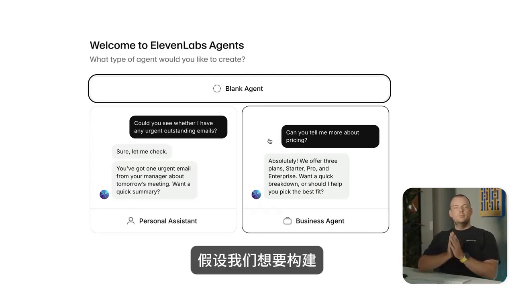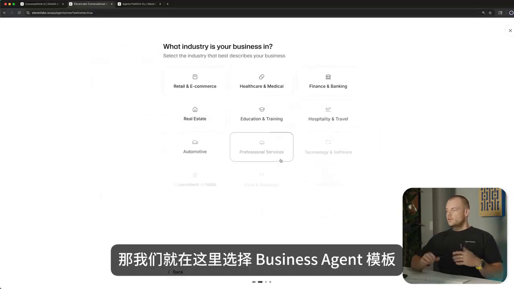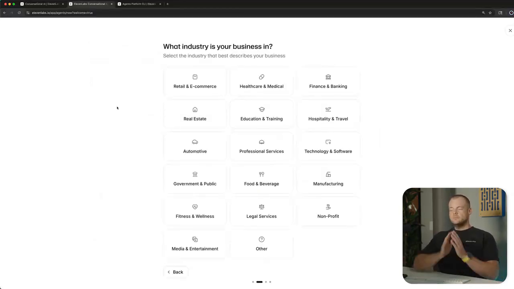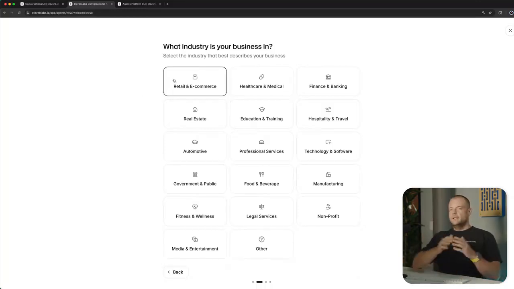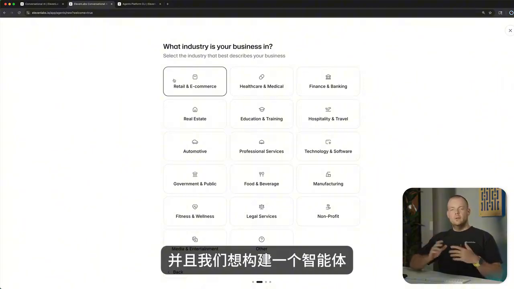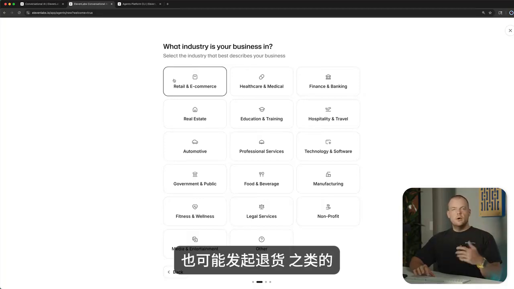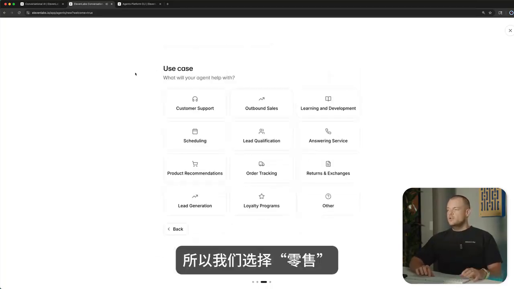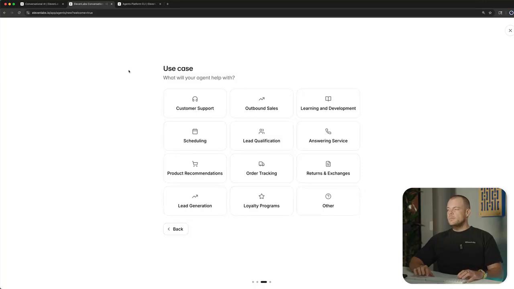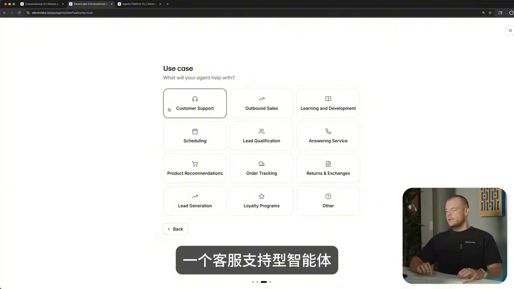Let's say we want to build a customer service agent for our business. So we'll just choose the business agent here. We can define our category. So say we have an e-commerce store and we want to build an agent for our customers to help them track their orders, maybe open a return, and all the things that customers might want to do. So we'll choose the retail category here, and then we'll want to make this a customer support agent.